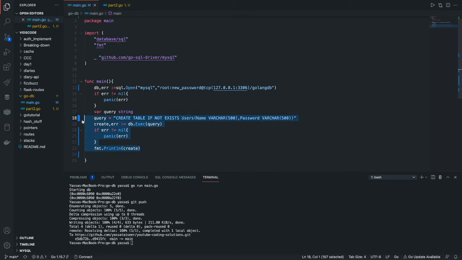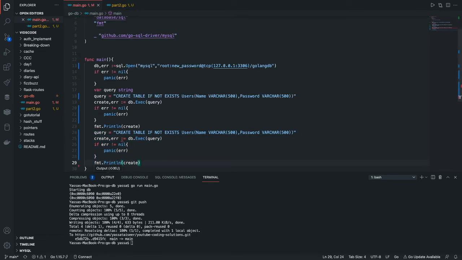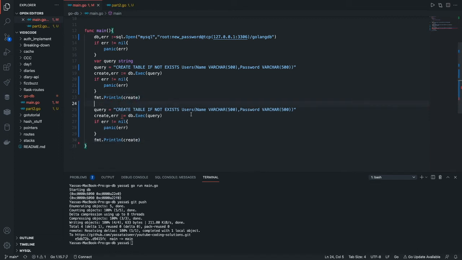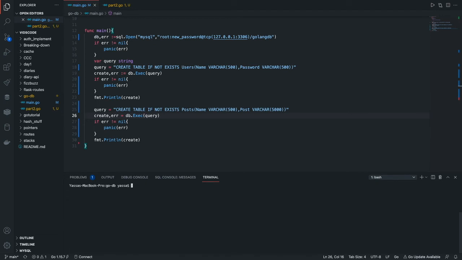We also need to create our post table, so we can just do that by copy pasting again and refactoring some of this code. So we're gonna call it post, and it's going to be called a name and the post. So let's make our post 5,000 characters long. And we're just going to remove the declarative operator because this has been created before. So now we've written this code.